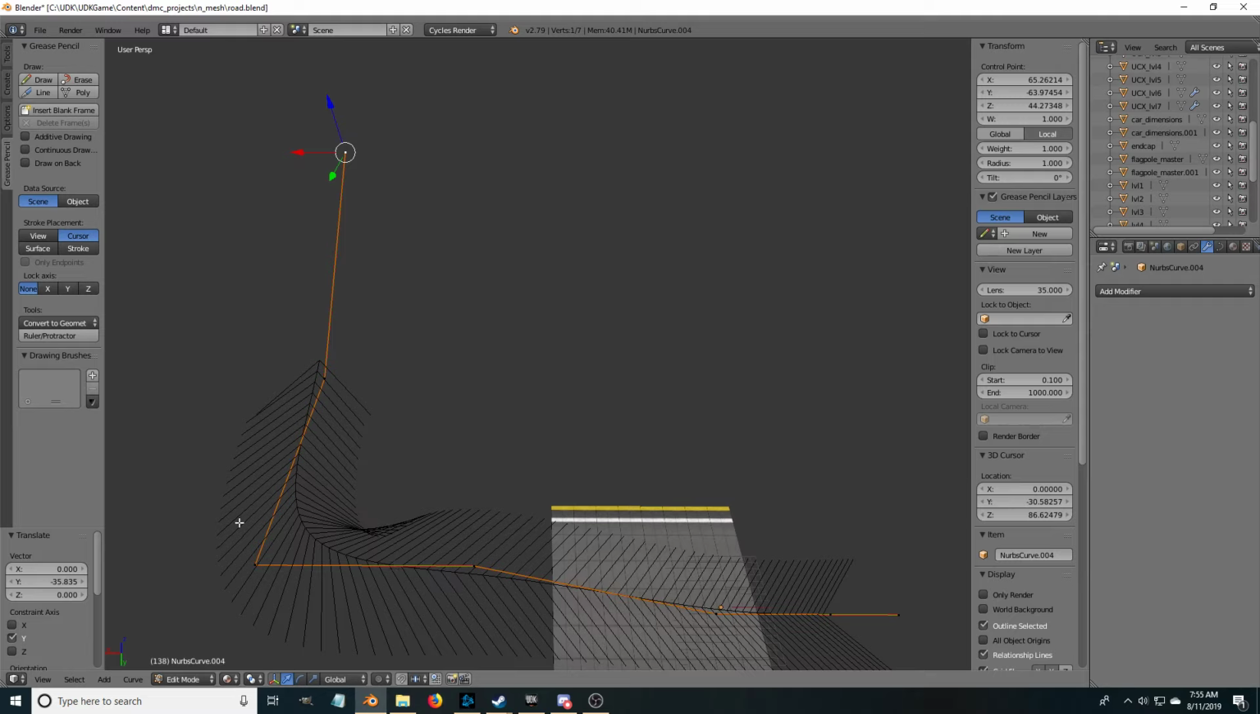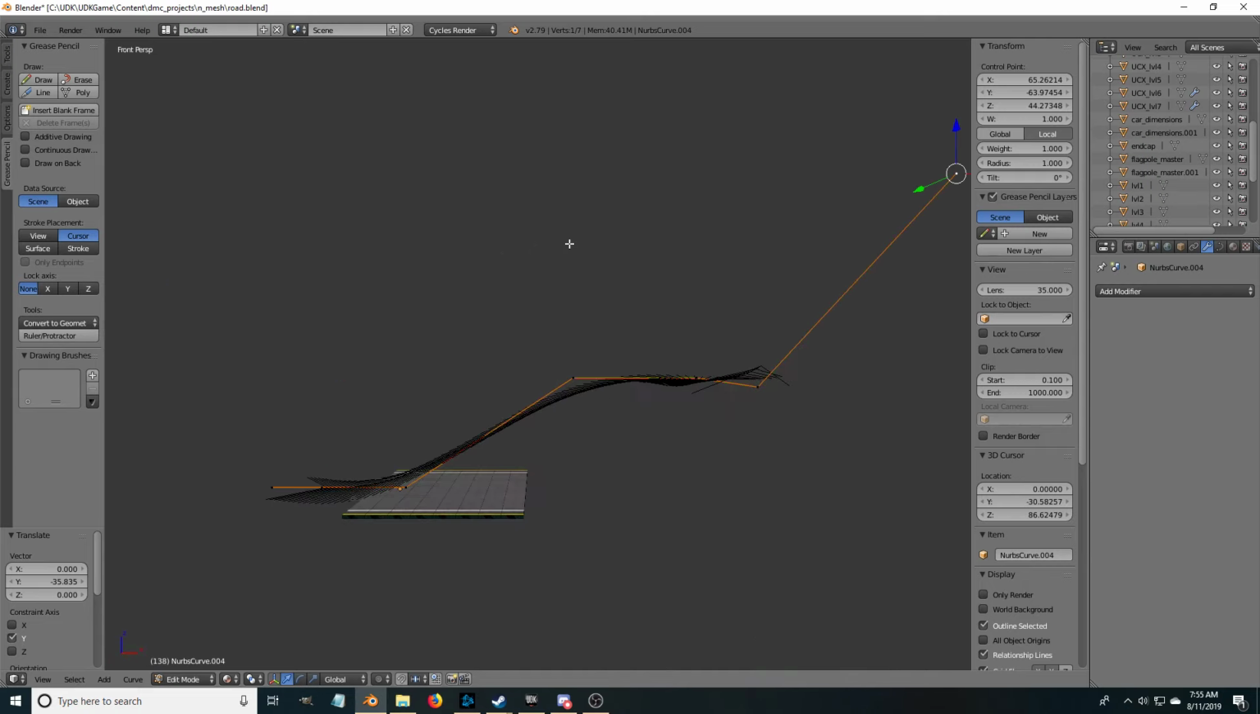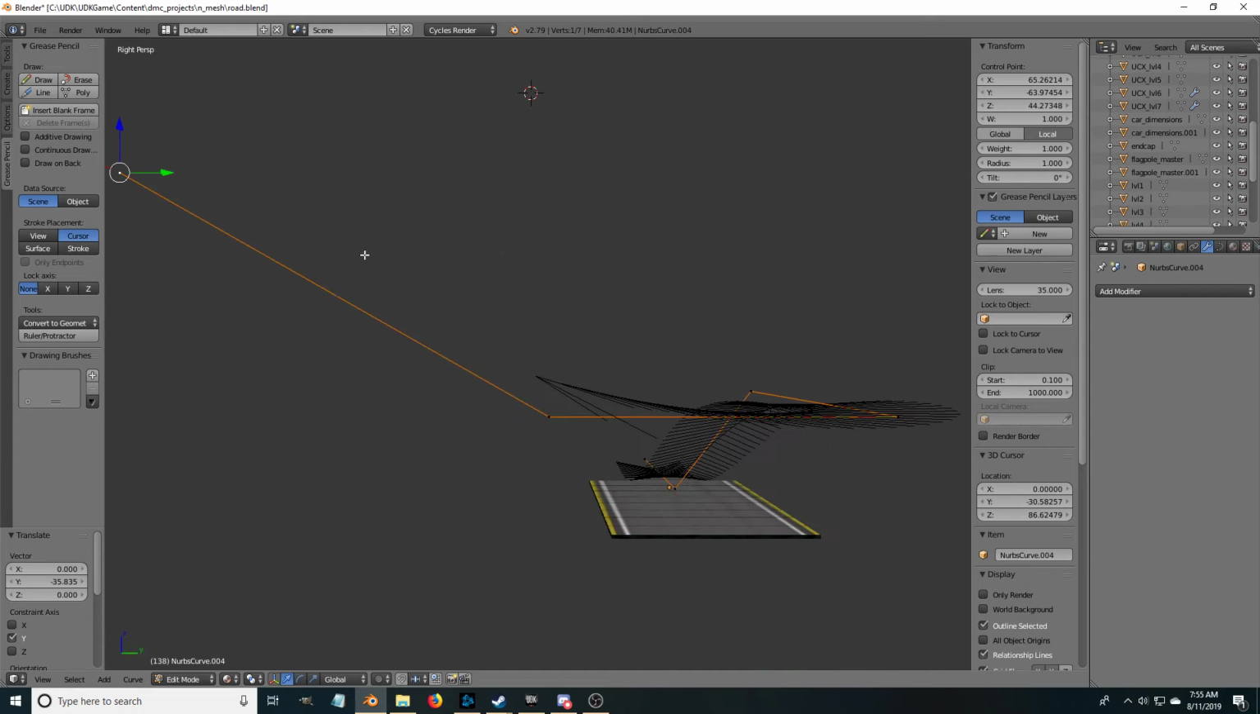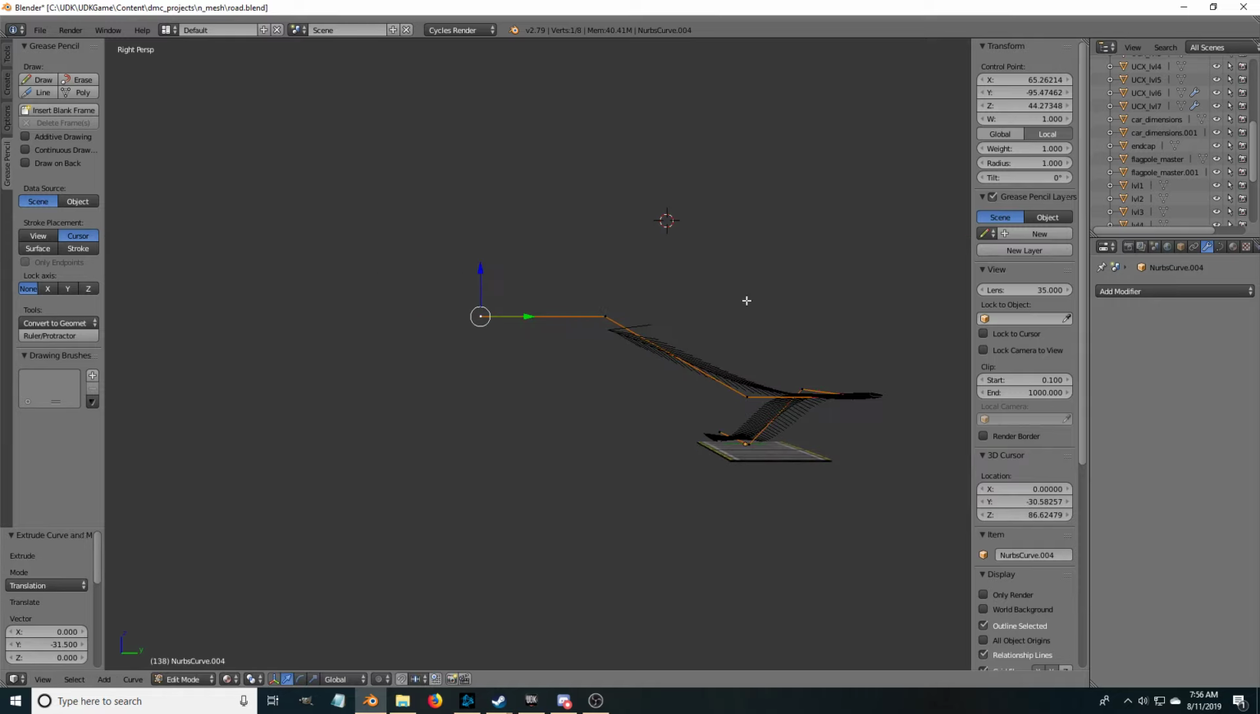So we did a right angled turn there. We're going to do a left angled turn here. Let's go into the side view, or the right perspective view. We're going to extrude along the y-axis. Then let's go to the front perspective view, and then we're going to extrude along the x-axis.